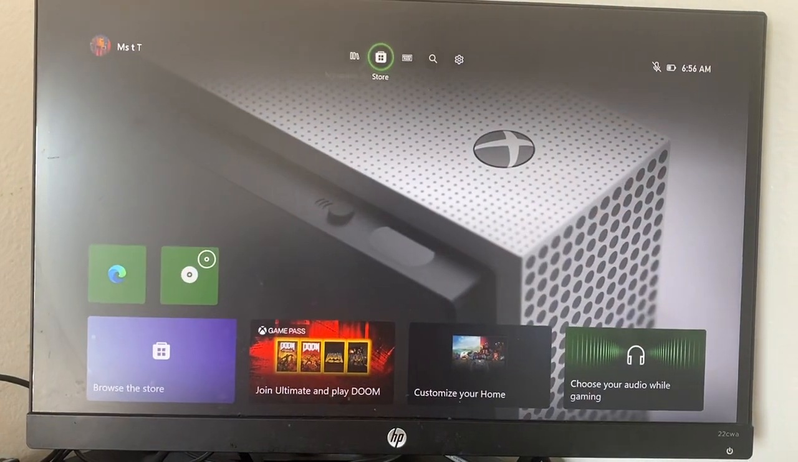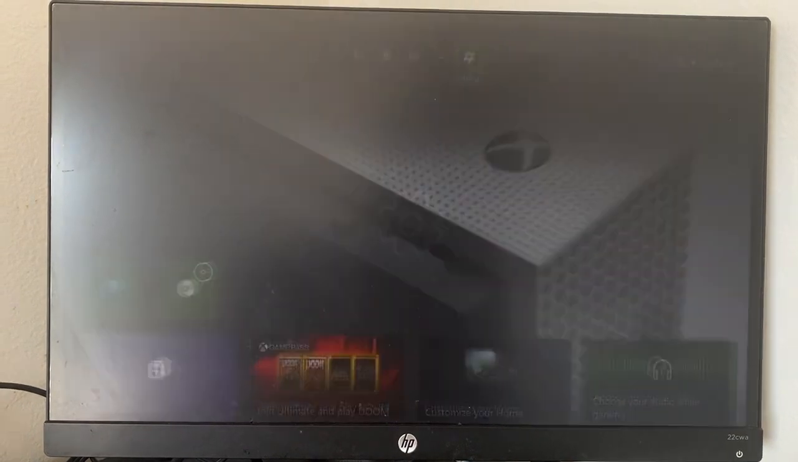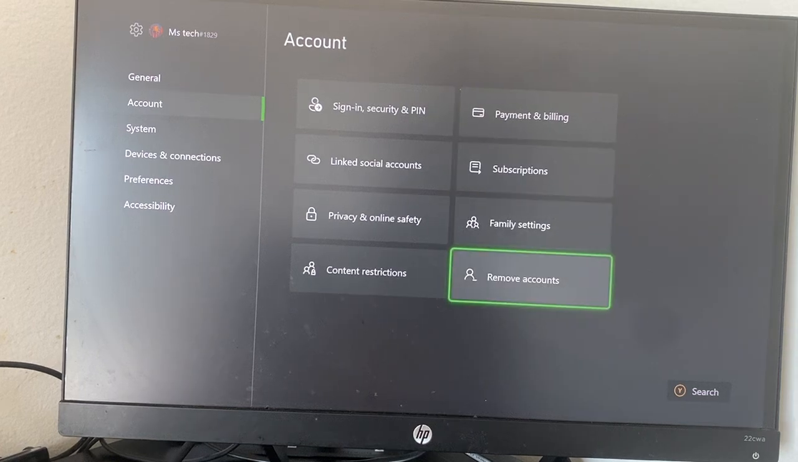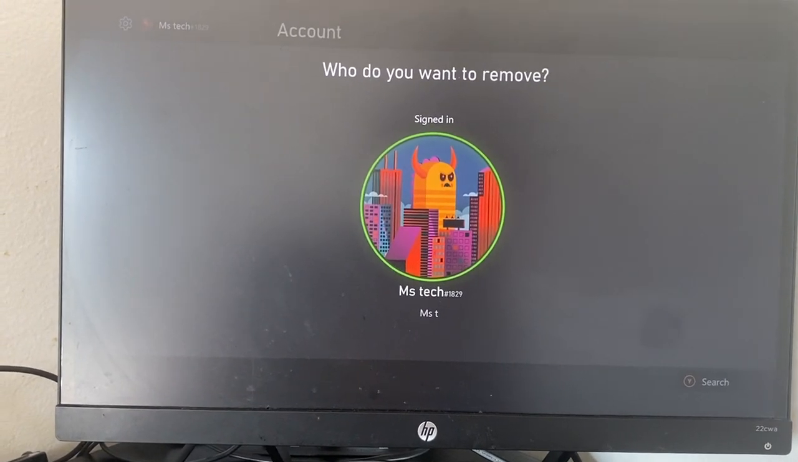The second method I recommend you guys doing is heading over to Settings. From Settings, you can go to Accounts, and then you want to remove your account. So you go ahead and just remove your account, and then you add it back in. You can also check to see if that fixes the issue as well.